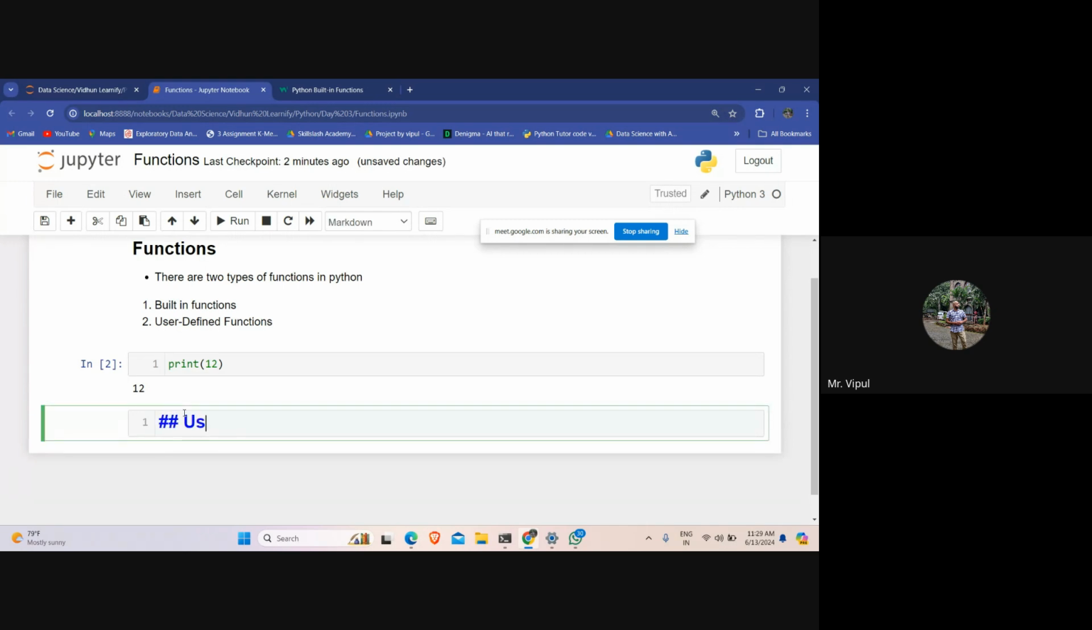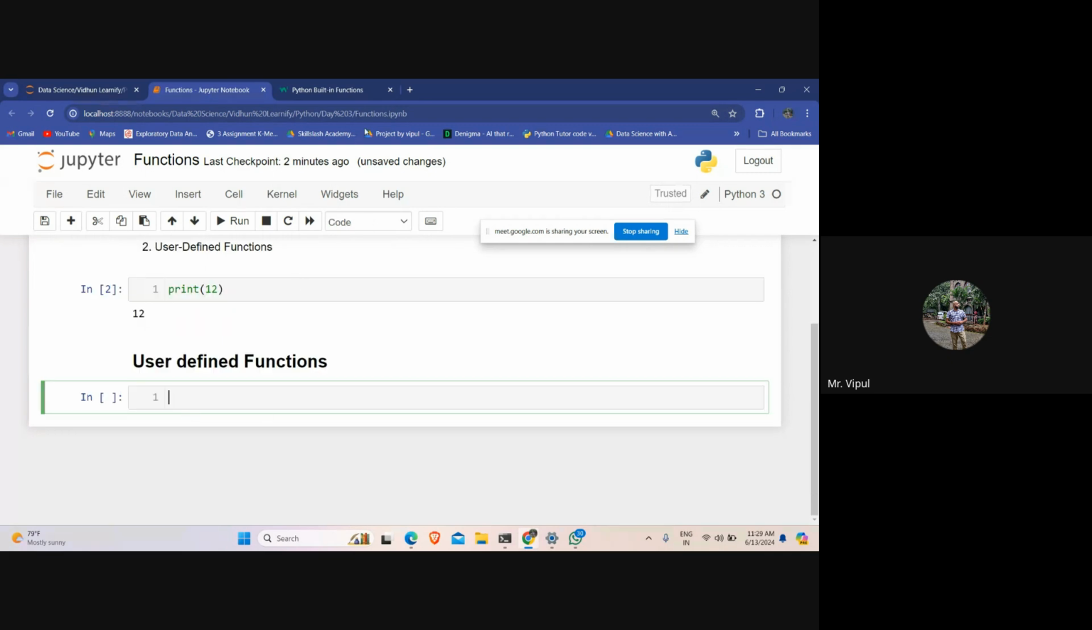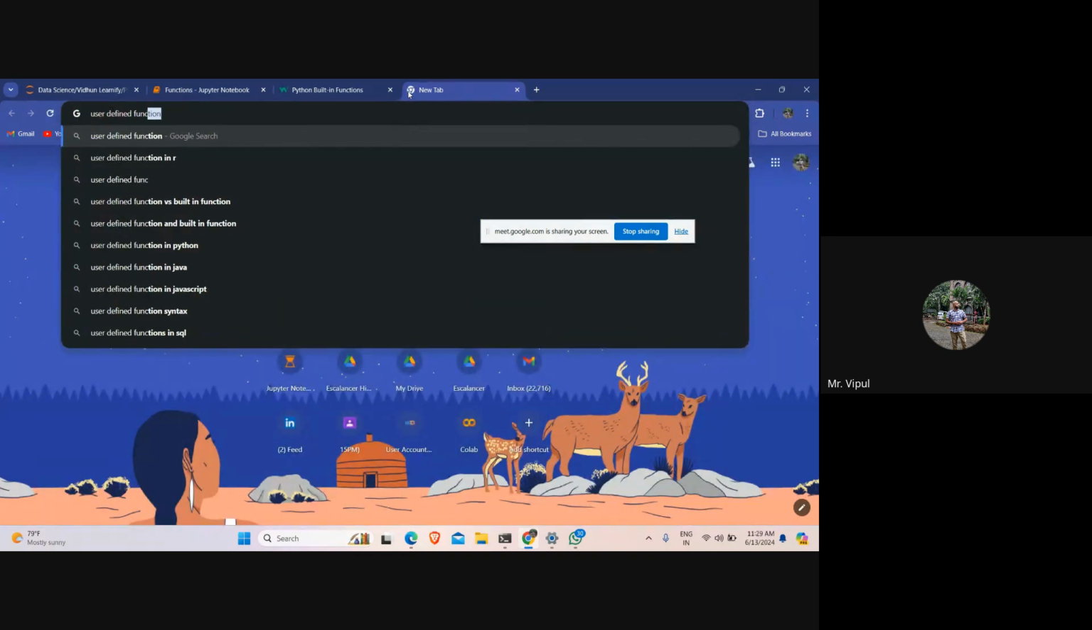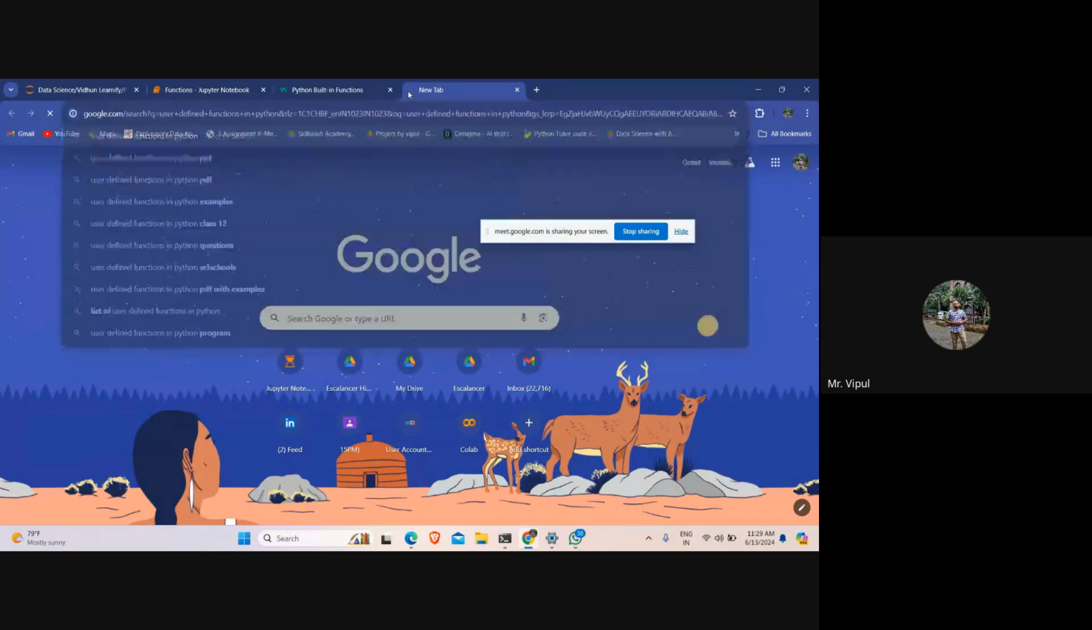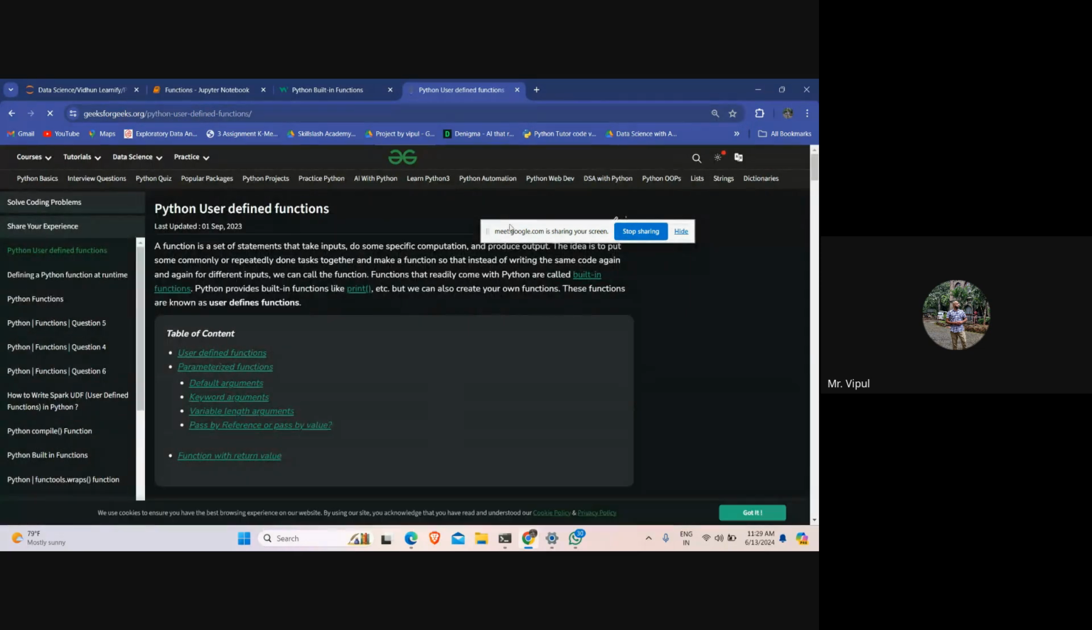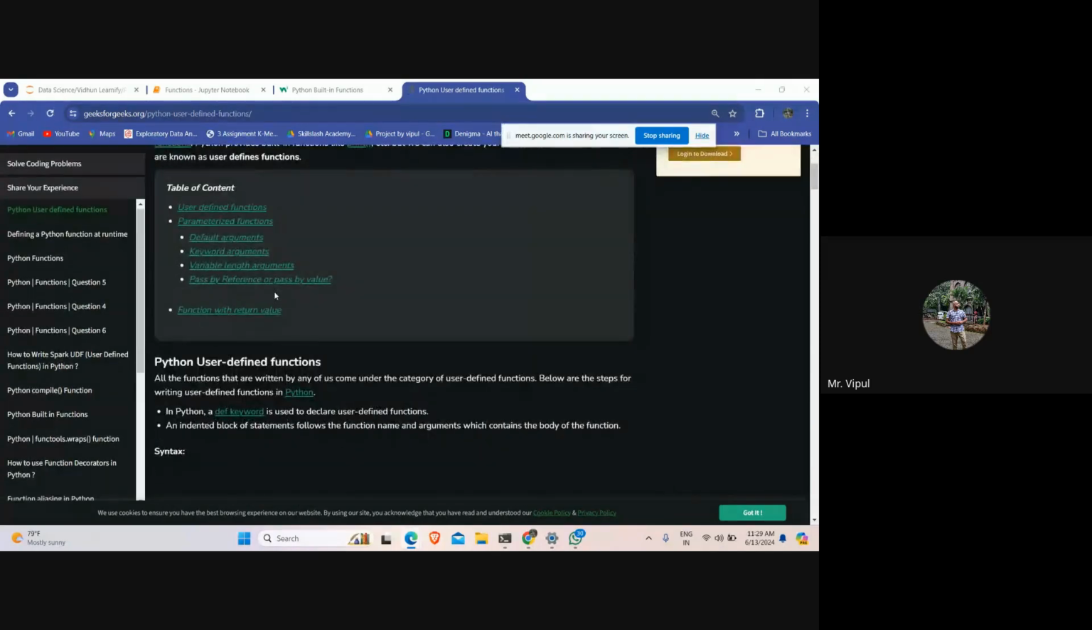Now, what are user-defined functions in Python? We'll try to understand that. These are the user-defined functions.